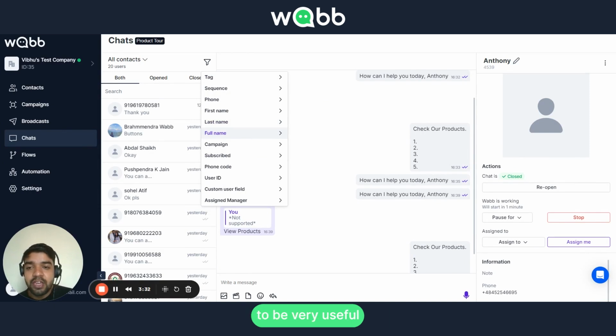All these filters are going to be very useful in the way you manage your chats, and this will definitely be very useful to identify particular sections of your customers so that you can send them more personalized messages.